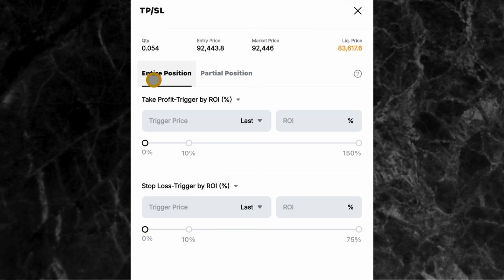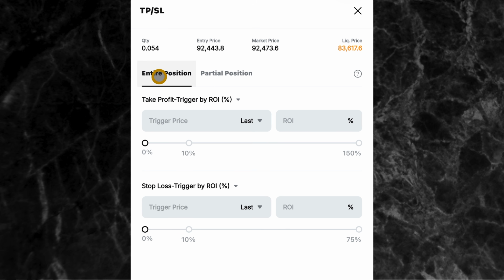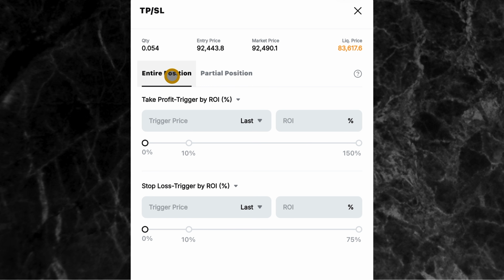So once you click on it, it will show you this page. Now on this page, you have two options. You have entire position and then you have partial position. Now, if you click on entire position, it means that you want to enter a fixed TP and a fixed SL. But if you come here to where you have partial position, it means that you want to put in partial take profit. I hope you understand. So you want to take your take profit multiple times. That's just the meaning.